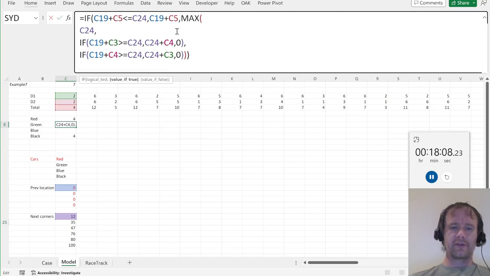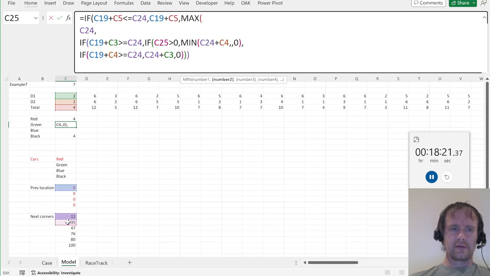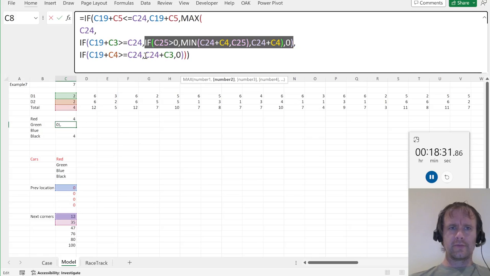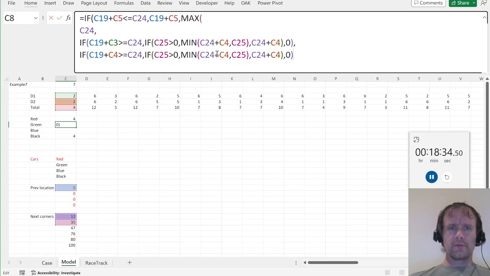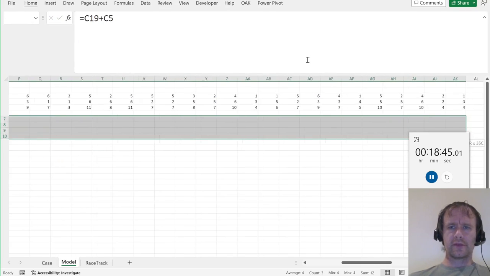So we'll say if this is greater than zero, then the min of this sum and that, otherwise just that sum. Okay, and then we replicate all this down here, but swap C4 for C3. And then we close the max, close the if. I think that's the logic for green working. We'll come back to blue in a minute.